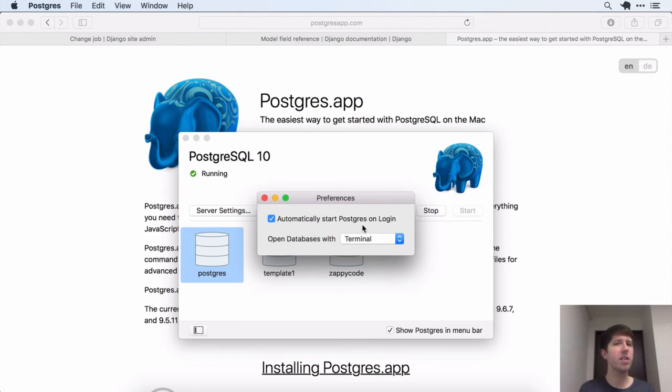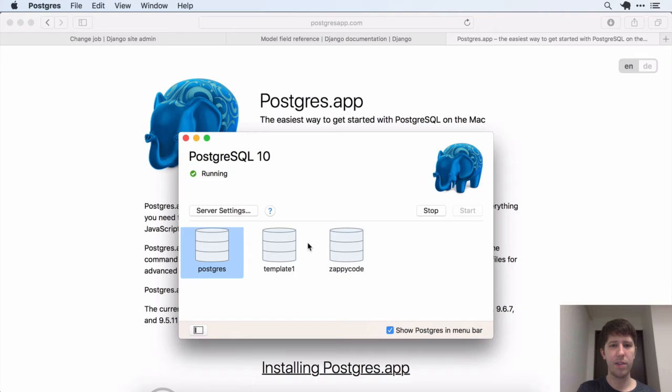But it could be a little bit of a strain on your system, so if you don't want that, feel free to go ahead and uncheck that. I think it's good to open it up with terminal. That's what we should want. So I'll go ahead and X out of the preferences there.